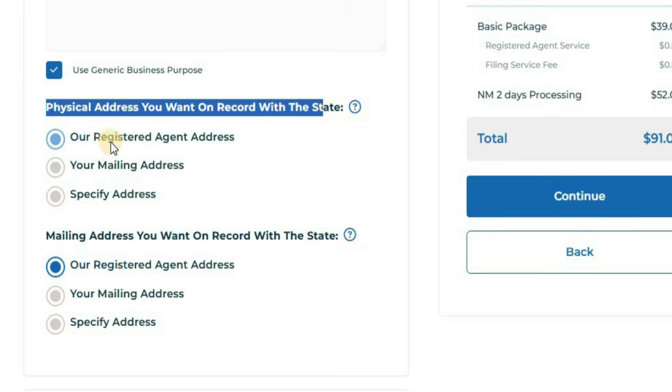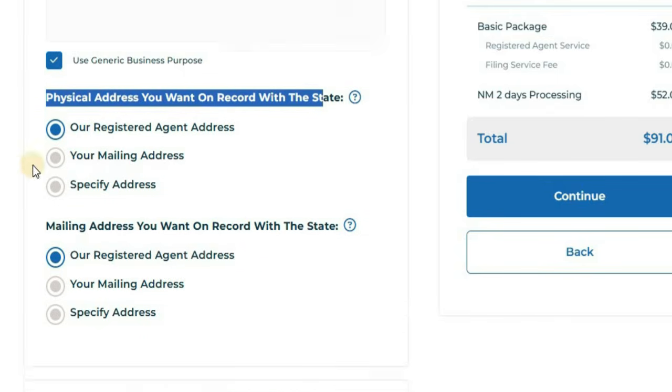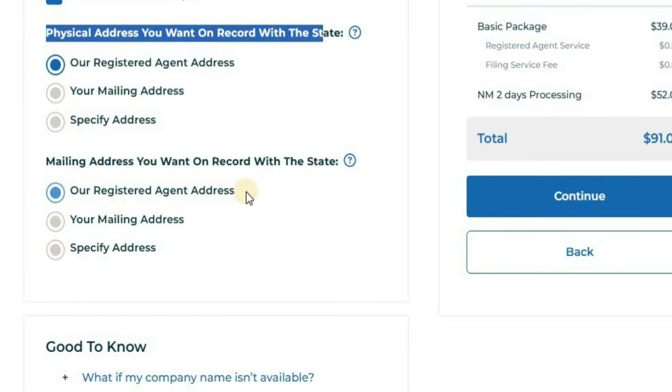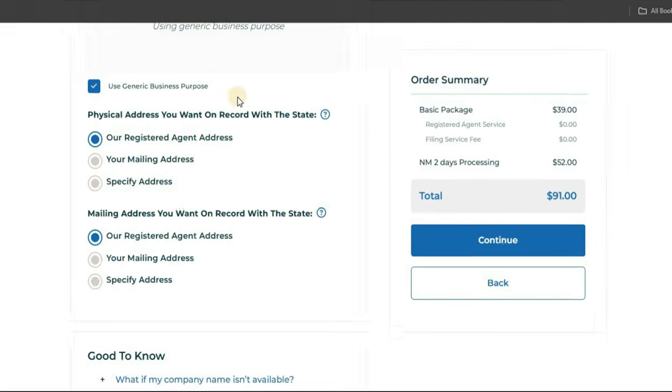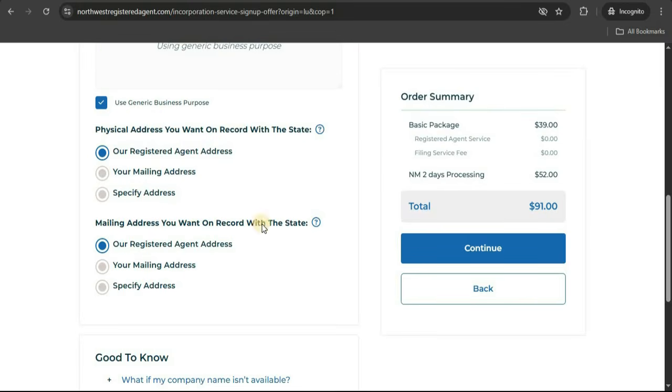So over here, you are going to leave this on our registered agent address, and your mailing address also, you're going to leave that on our registered agent address because we don't have our own actual address. So we are going to use their own address.